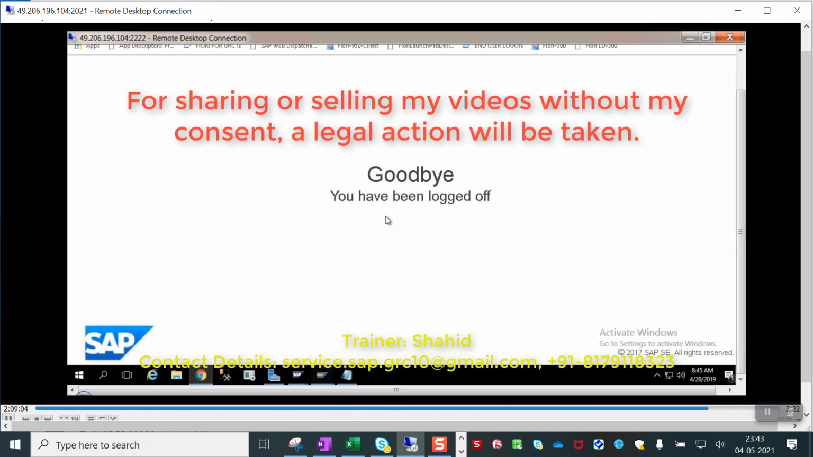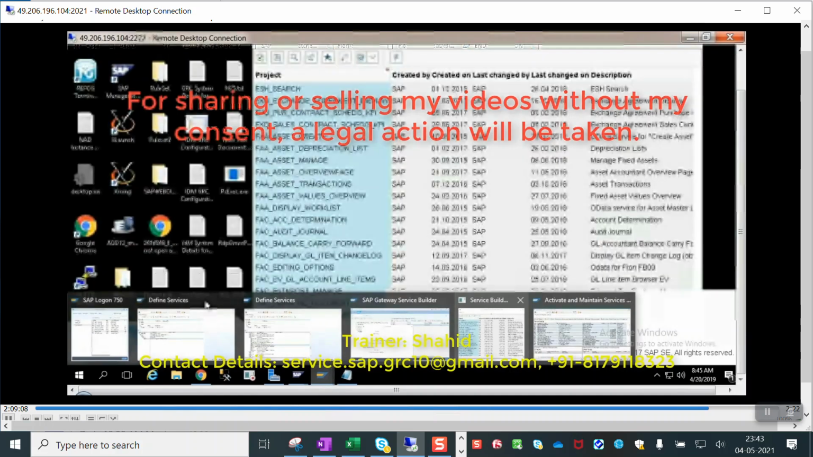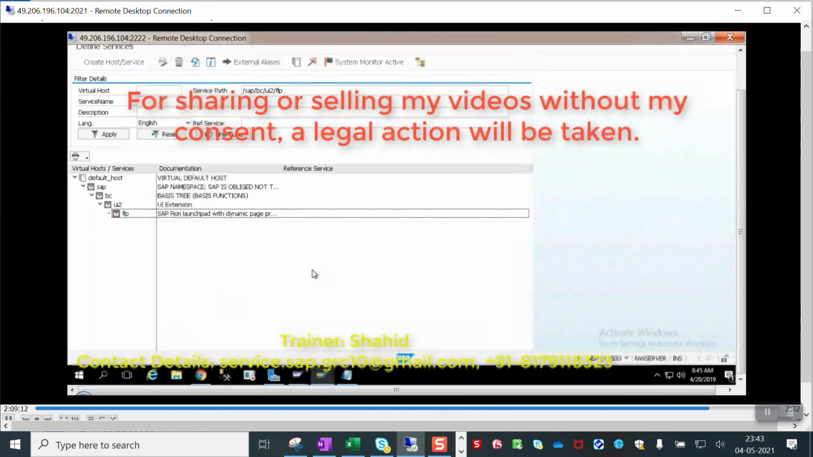But Shahid, how is that an error then? Goodbye, you're logged off. That's not an error. No, it is not an error. Actually, it is defined by default as logged off, but it is not redirecting to the login screen. It has to redirect to the login screen, right?